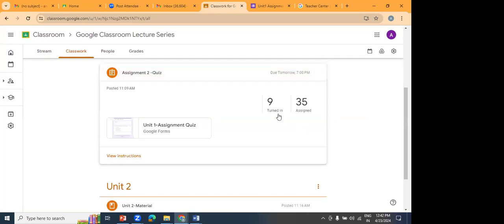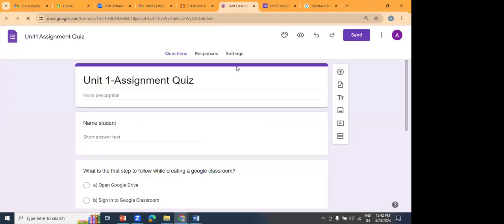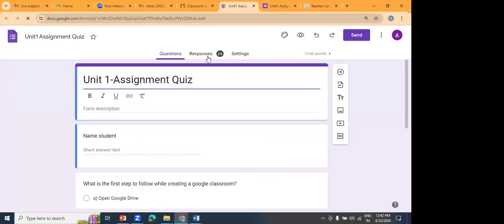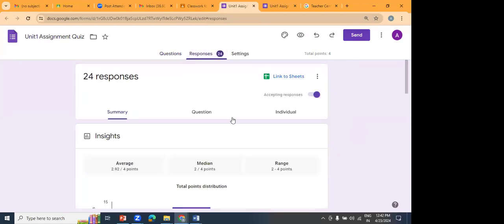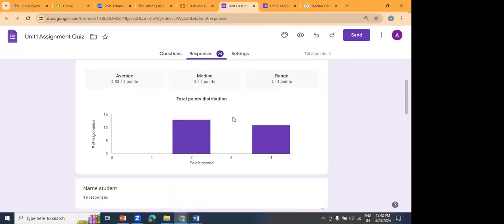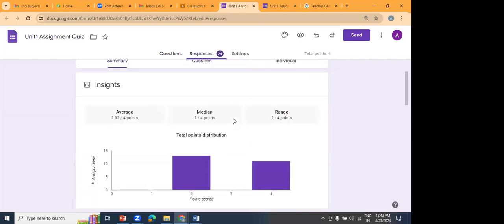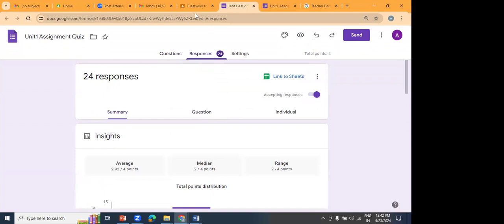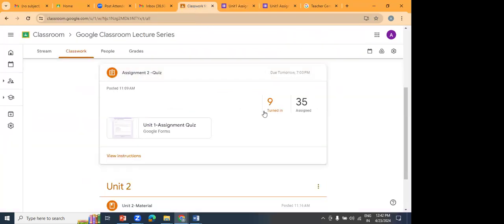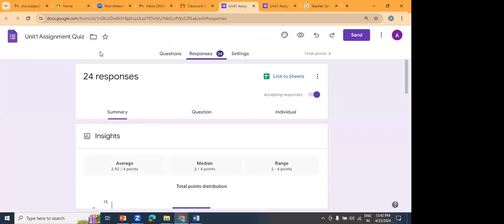According to Classroom, I can see only 9 turned in, but they have answered in the Google Form. So here responses are more. But the drawback is that I cannot link this response with the Classroom. So every time the student has to sign in to Google Classroom to give the response. Otherwise, it will not appear in the Google Classroom. As you can see, there are 24 students who have responded. But according to Google Classroom, only 9 have turned in. That means 9 students answered using Google Classroom. Others answered using the Google Form link.